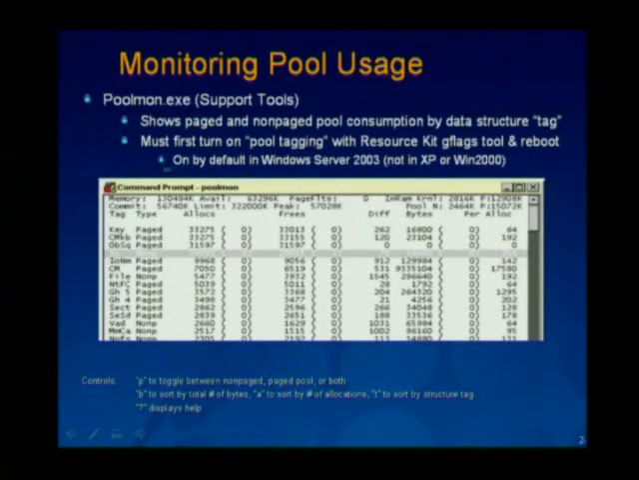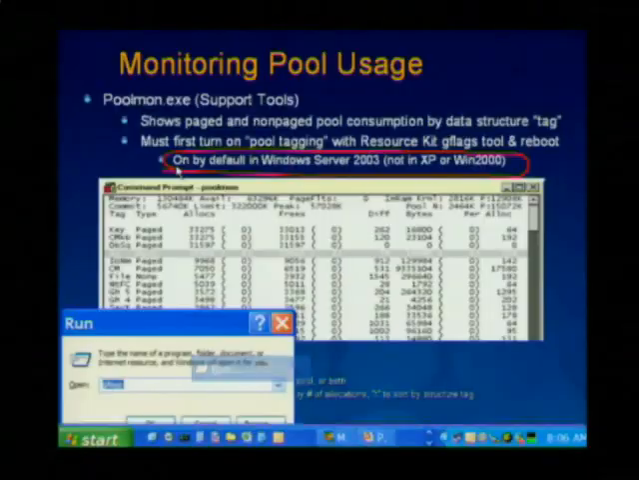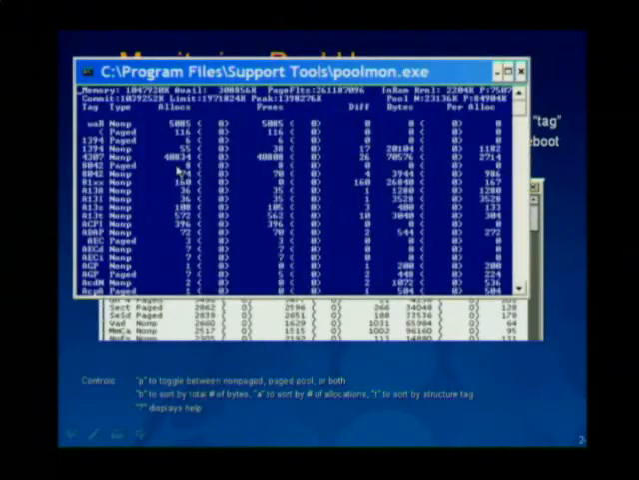There is no serious resource issue turning it on. Again, Microsoft has now decided that it should have been on. It's on in all Server 2003 systems and later. So it's safe to turn on. In fact, I recommend you turn it on, because when you need it, it's too late to turn it on because it requires a reboot. So given that the pool tagging option is on, you can run Poolmon from the support tools.